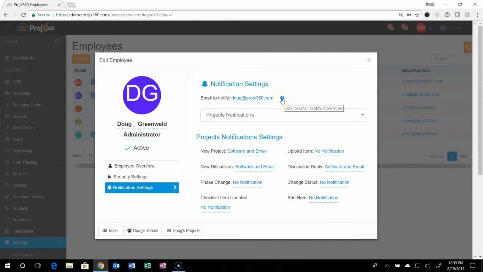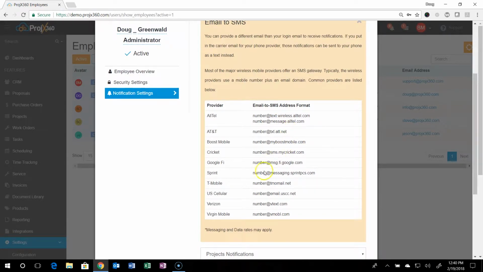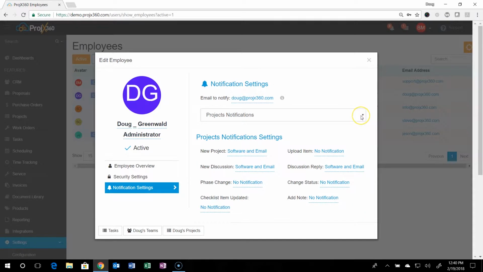This comes in handy if you click the little info button right here. If you want to do email to SMS, all the major carriers, for instance, Verizon, you just put in the phone number at vtex.com, and it turns that email into a text message, so they'll get text messages instead of emails. Sometimes they like that a little more. Also in this section, there's a shortcut to all this employee's tasks, all the teams this employee belongs to, and all the projects this employee is associated with.